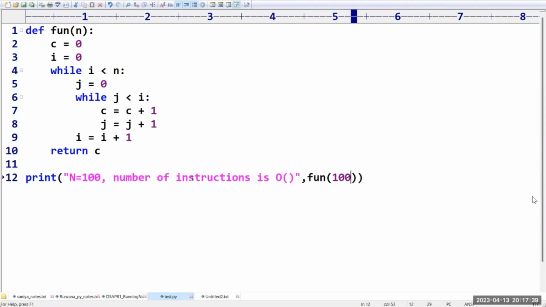Let it be 100. First I want to demonstrate how this loop is going to execute. Let us see how it is going to work now. When i is equal to 0, how many times is j going to run? Nothing, because the condition 0 less than 0 is false. When i is equal to 1, how many times is j going to execute? It will work for 0, only one time.